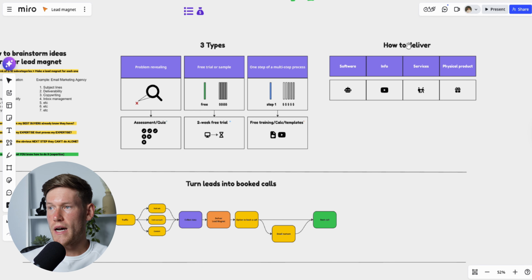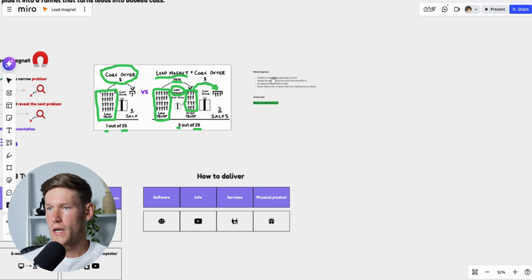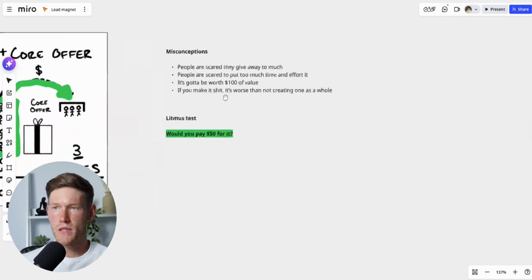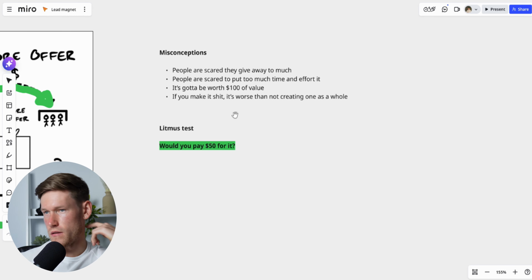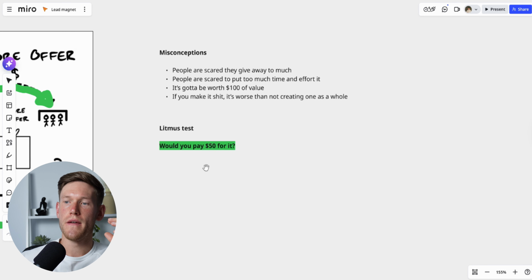So we're going to go into how to actually deliver the lead magnets, but the main thing we want to look at is the common misconceptions, because the common misconception about lead magnets is people are scared to give too much away. They're like, oh, I'm giving away all the sauce here. Like, if I give away too much, they're not going to pay me for my stuff. But that's completely wrong.